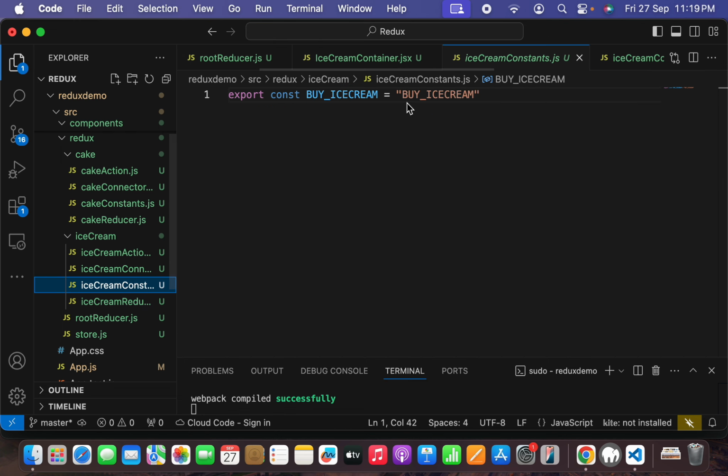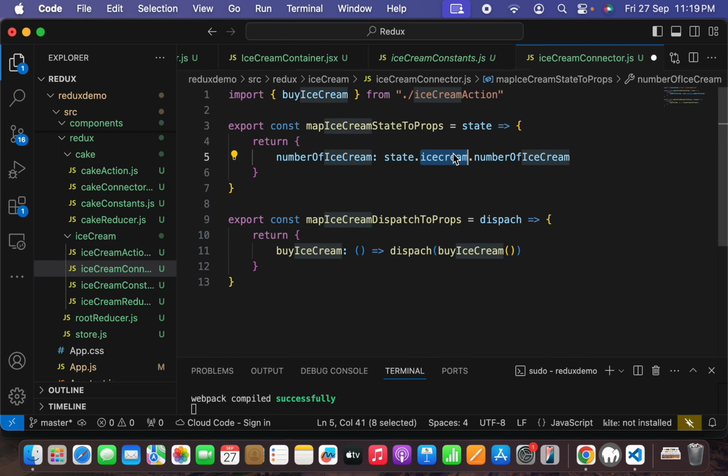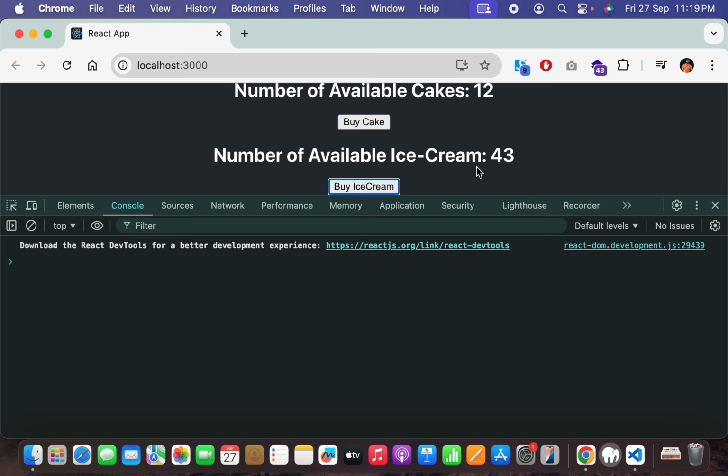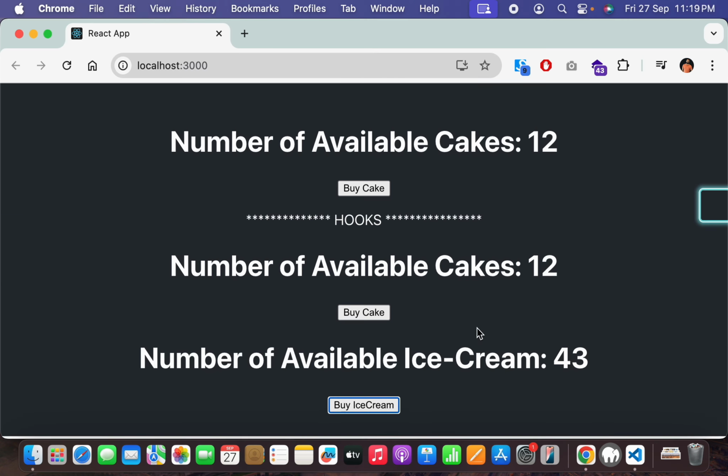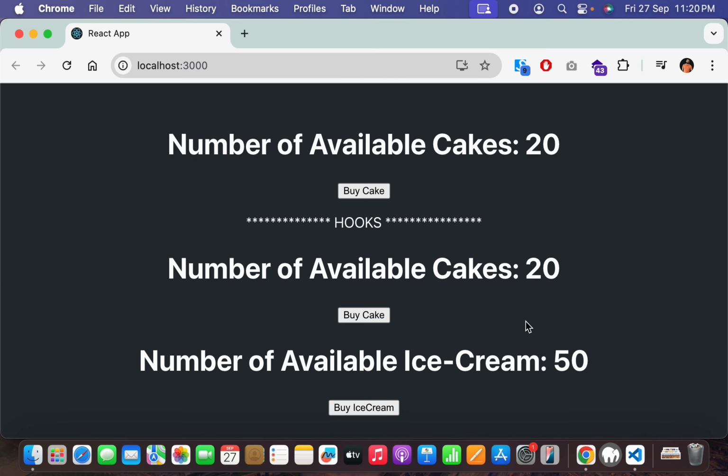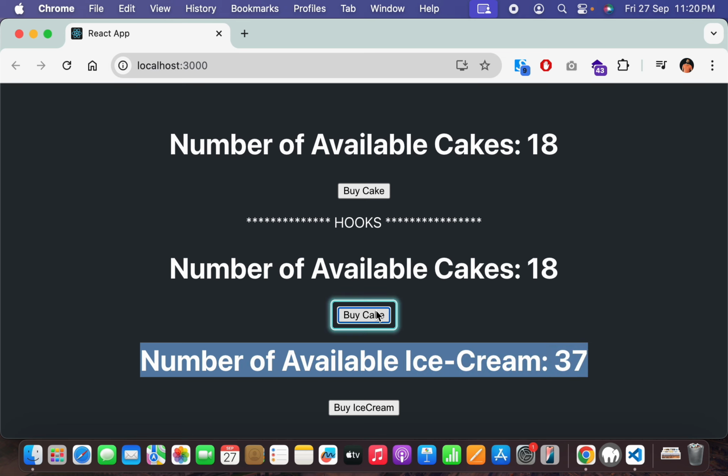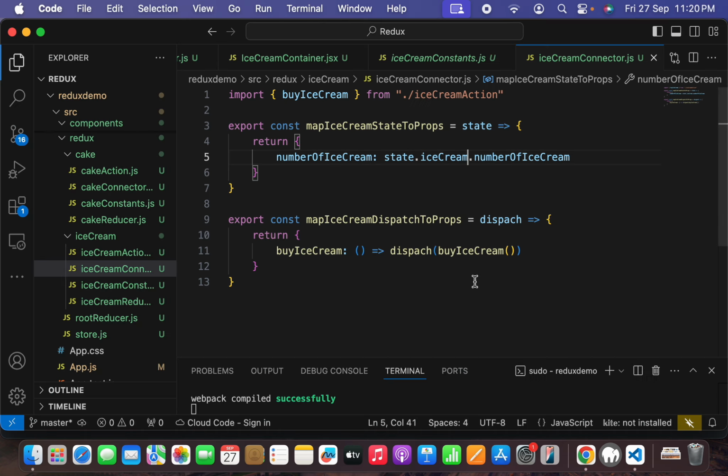So let's go here, and we need this as a center point to access the state of ice cream. Let's go reload. You can see the initial value for the ice cream is 50. As soon as I'm removing the ice creams, the state is going down from Redux. In this way we are buying cake as well.